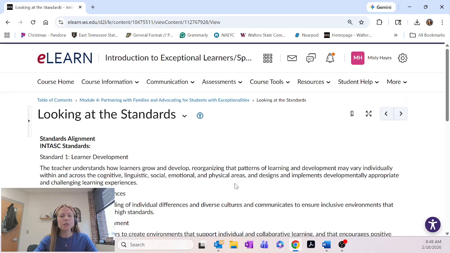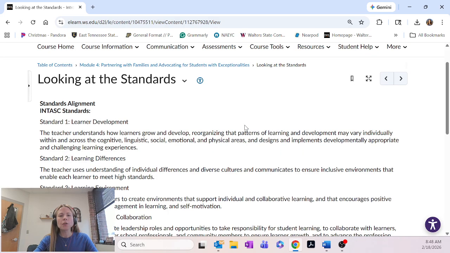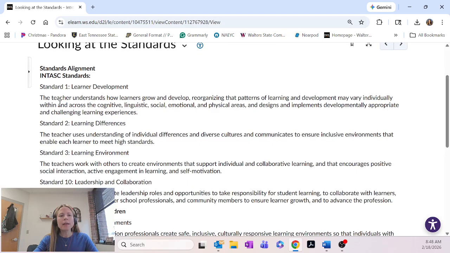I do want to caution you that when you're looking at the co-teaching assignment, you will be required to put an in-task standard. An in-task standard is what we call a teacher preparation standard. These are the standards that teachers should be able to do. These are pre-service teachers. These are you. You're learning to be able to become a teacher all on your own, right?